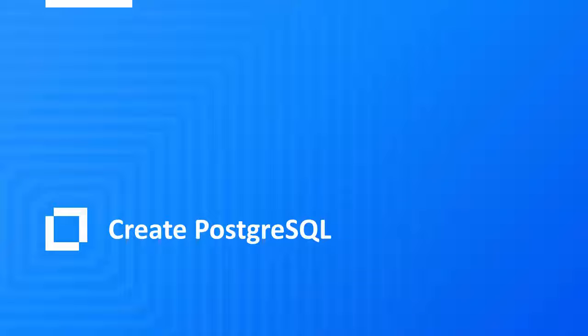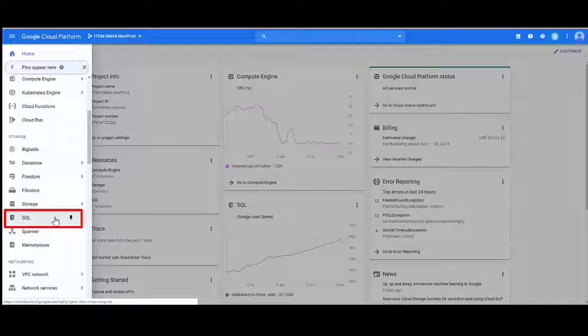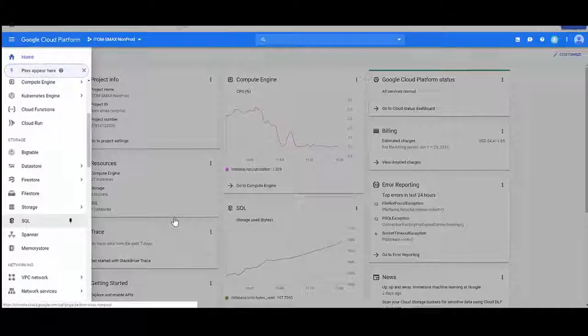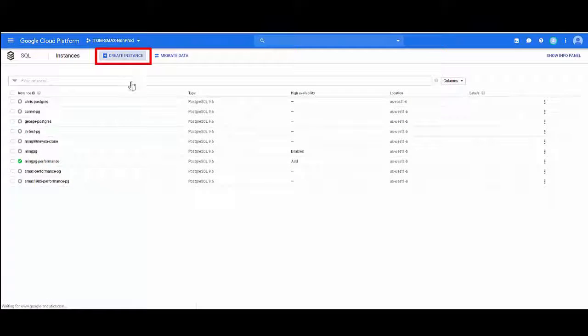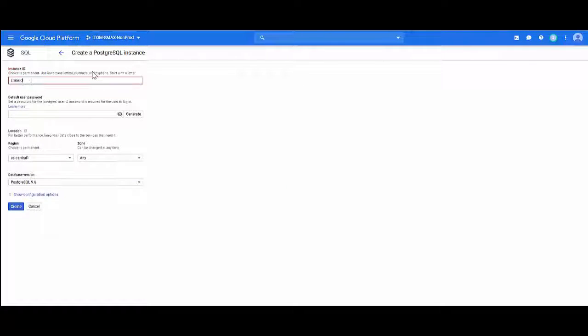Cloud SQL for PostgreSQL is recommended as the database engine on GCP. Click SQL and then Create Instance. Choose PostgreSQL and populate the following fields. Set a password for the default user. You will need it during the suite installation.